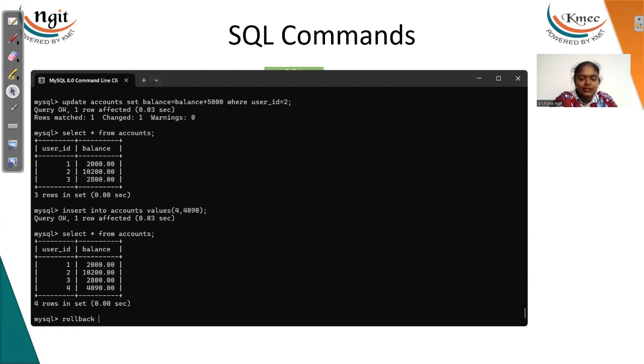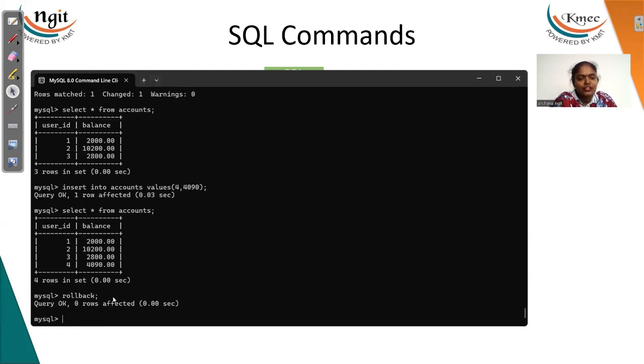Rollback can be done without specifying any savepoint, directly. However, performing rollback without giving any savepoint will not be able to perform the operation in a better manner.